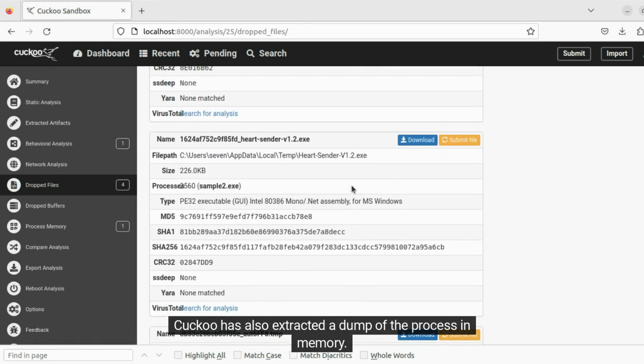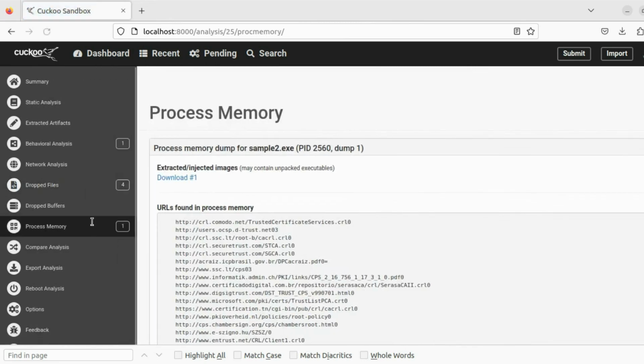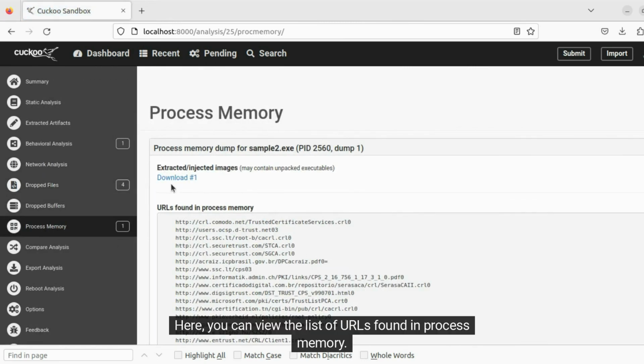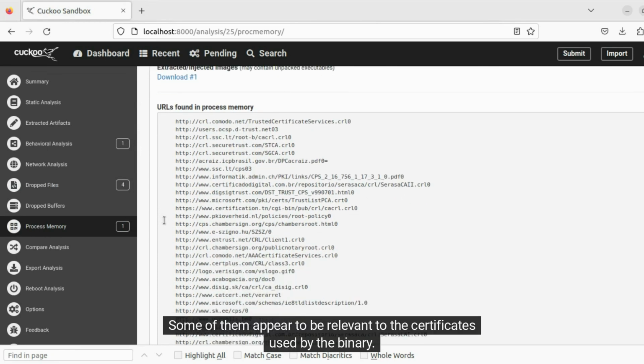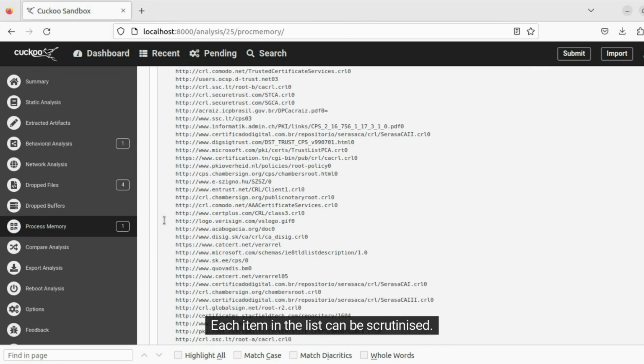Cuckoo has also extracted a dump of the process in memory. Here, you can view the list of URLs found in process memory. Some of them appear to be relevant to the certificates used by the binary. Each item in the list can be scrutinized.